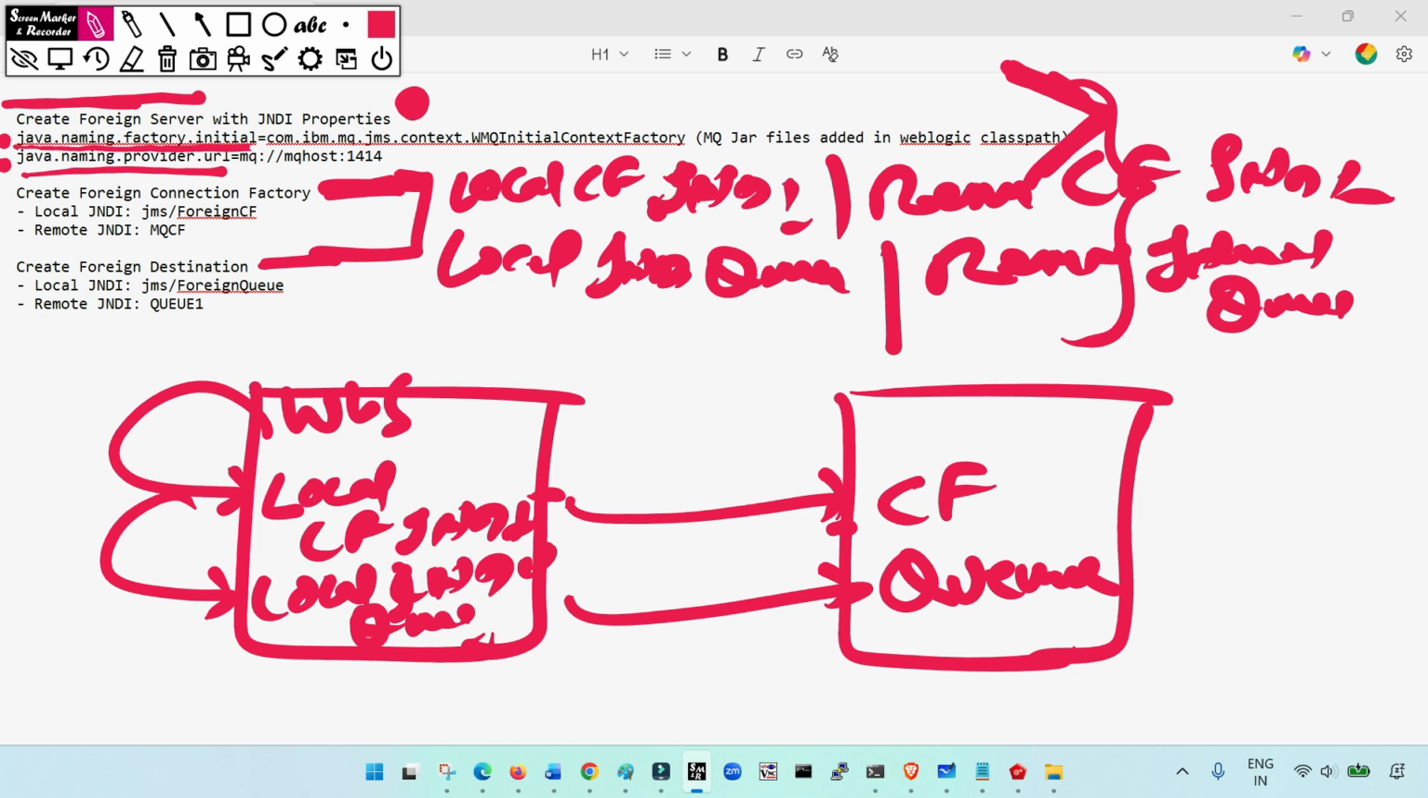So now here I am going to create this foreign server for the MQ server. The details that you are seeing here are the initial connection factory, and the MQ server details where my MQ is running, host and port, right? And this particular class which you are seeing here, the initial context factory, comes from the jar files, and this is the MQ jar file.